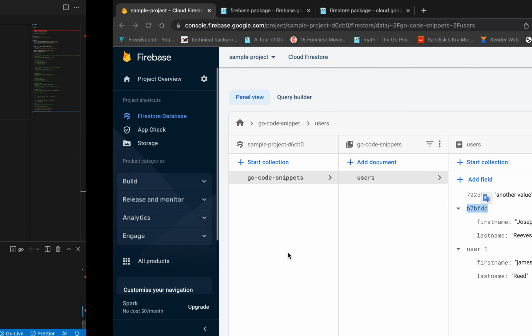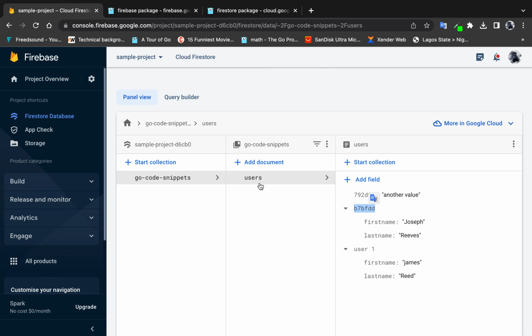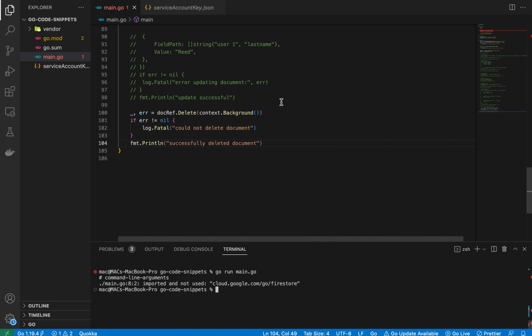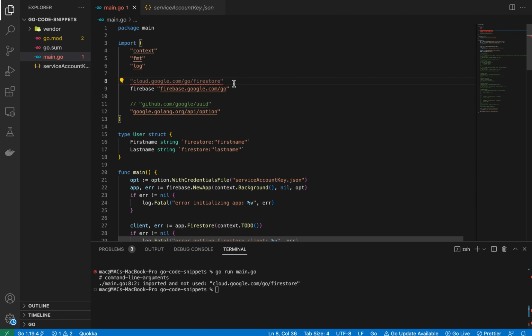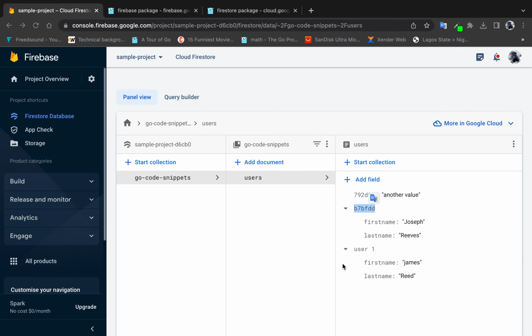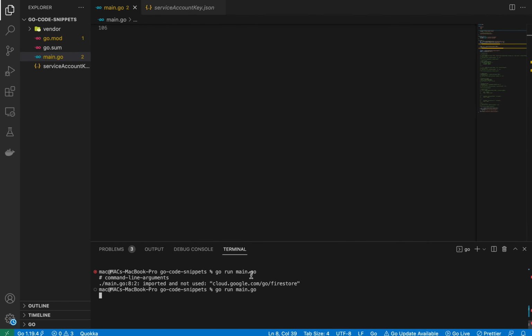So I'll just run this, then we'll come to our Firestore and wait for the code to run. Once the code runs, this just gets deleted. Let's wait and see if it is successfully deleted. Let me check my code. Imported and not used. I have an error. So I'll just comment this out. Now I'll run the code. Just wait for it to run. Then once it runs, this gets deleted, unless there's an error. There's no error.